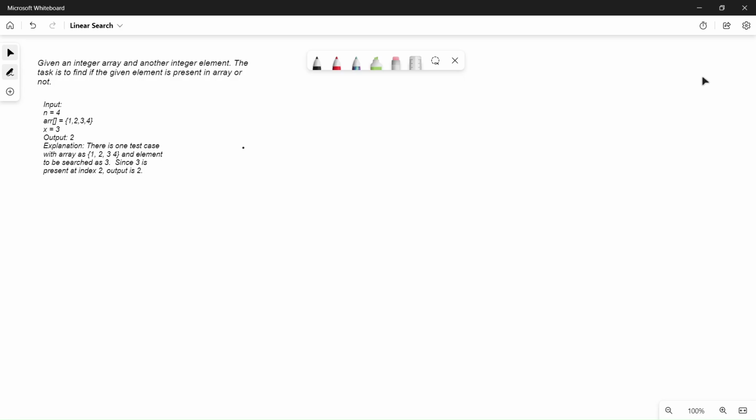So in this video we are going to see a question. The question states that given an integer array and another integer element, the task is to find if the given element is present in the array or not. So this is the given input: the array size is 4, the array elements are 1, 2, 3, 4, and you have to find the element x whose value is 3, and the output is 2 because 3 is present at index 2. So how we will do this question, we'll see now.